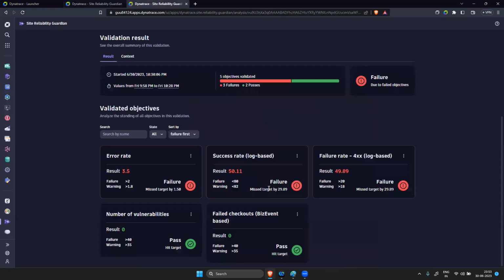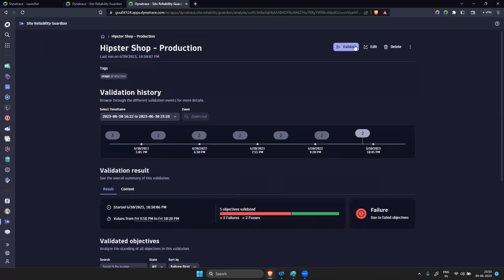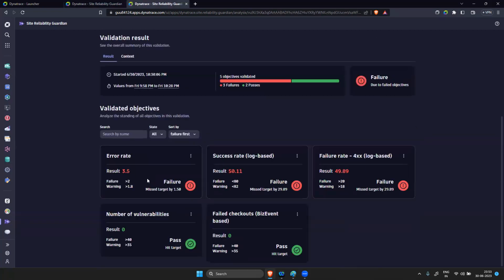Okay. Once it is done, you can create. So once it gets created, it will look like this. So now let's validate. If you validate it, it will look like this. It's validating now. See, it's done. Failure due to failed objective. So you can understand what is the error rate, what is the success rate, what is the failure rate, what is the vulnerability, what is the failed check. These are the things it will help you with.